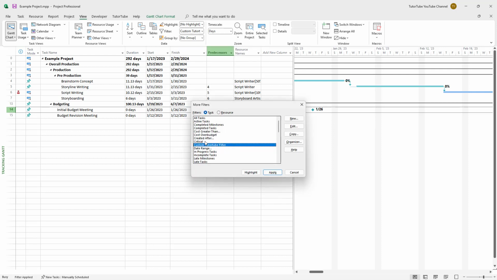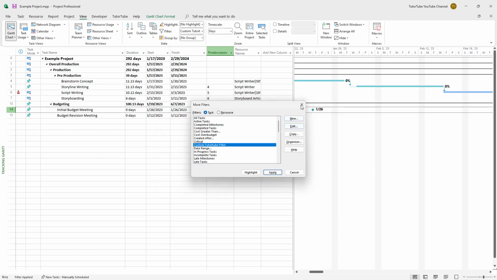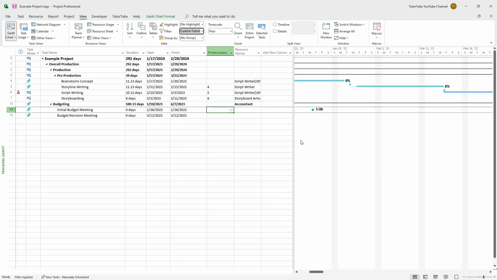You can go onto more filters, and you can see that you can edit this and add in more filters as you like as well. So these are the ones that are active, but late as well at the same time. And that is how you can create custom filters and even add in sub filters inside of the custom filters inside of Microsoft Project.